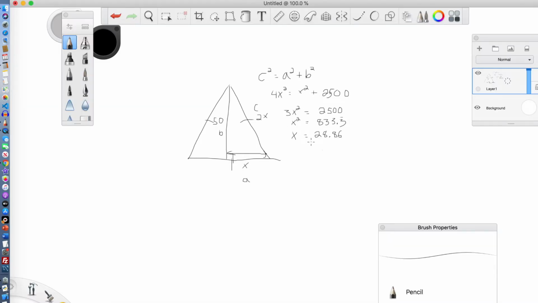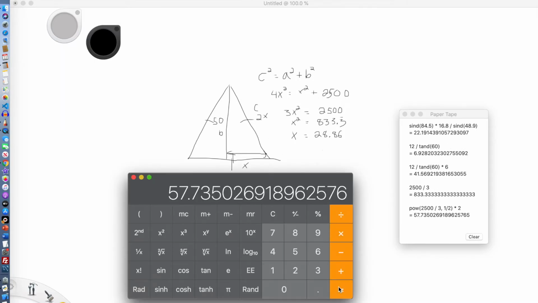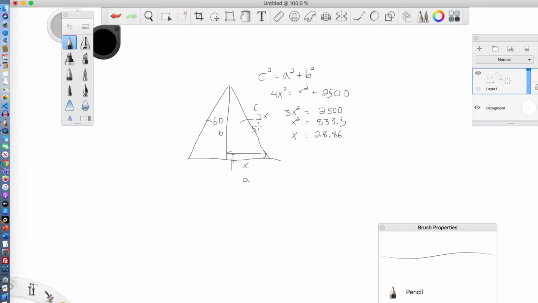28.86. We want double that for this length. Times 2 is 57.73. I'm just going to copy that. This length is 57.73. Back into our Python.